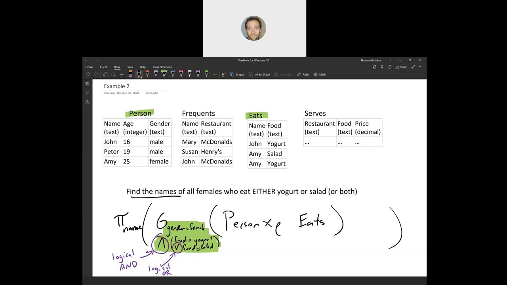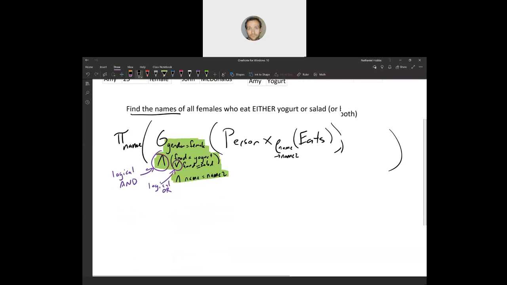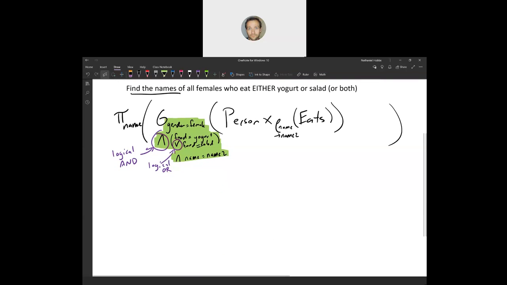And the only other thing is I'll add in a rename, name equals name two. So that's our Boolean statement. Okay. So yeah, sorry to throw a lot of notation at you guys, but thus is life.